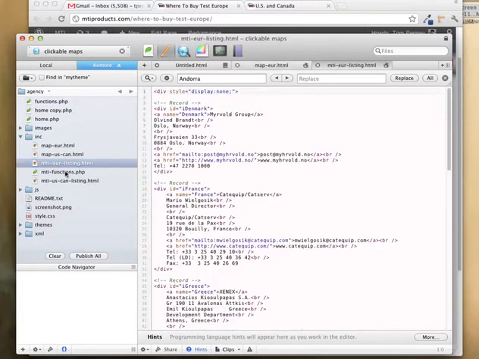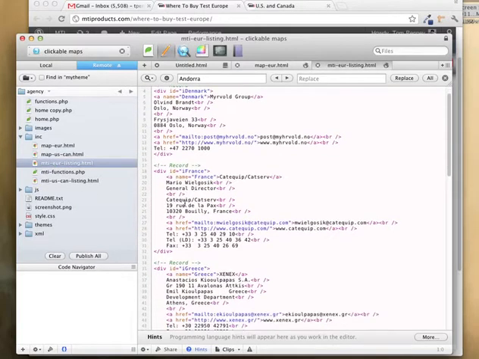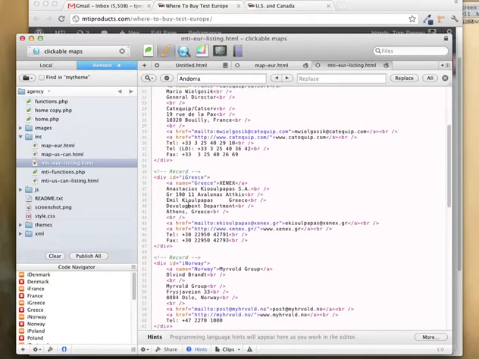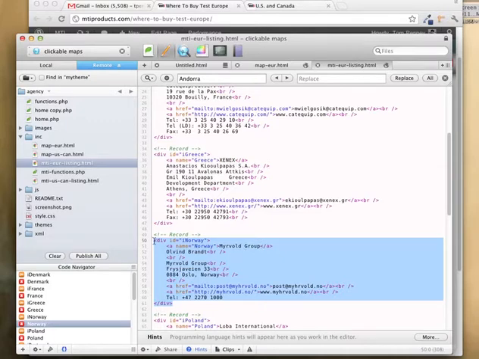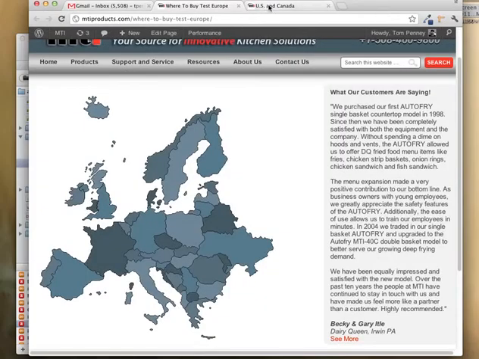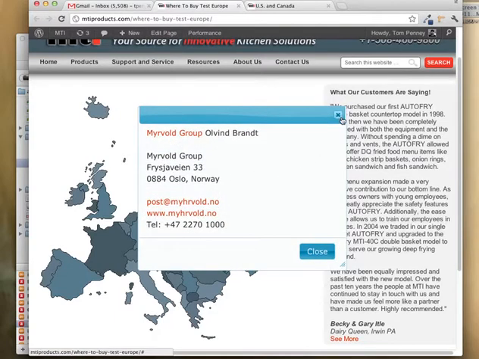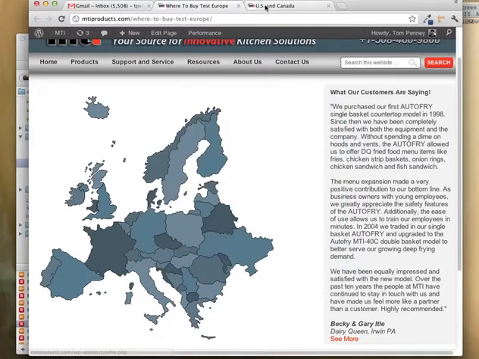The listing is the HTML for the pop-up boxes. Each one of these divs is a rep, and they can be assigned to one or more countries or one or more areas on the map. There's Norway.